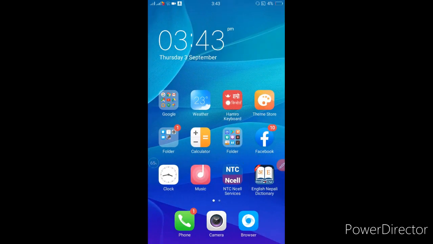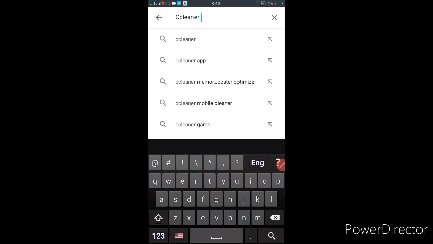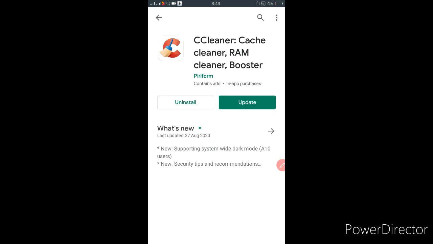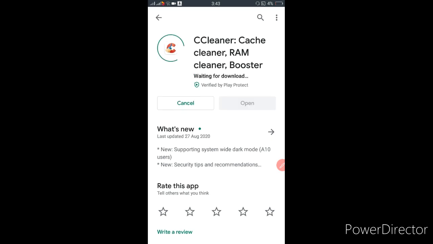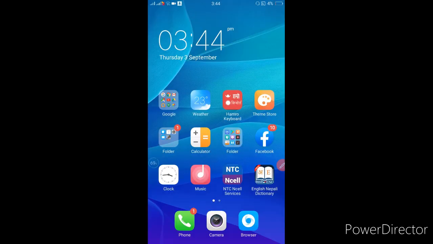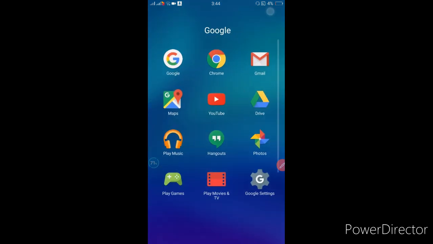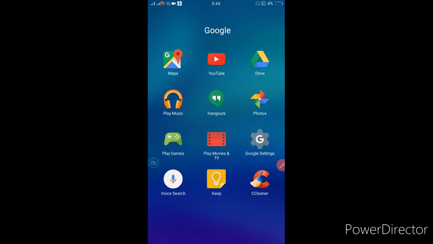Again, you have to go to the Play Store, to an app which is useful for you. Here we can see I already installed it, but I updated it. Okay, I update it, and I will tell you how to use CC Cleaner. You have to install this app. I will show you how.